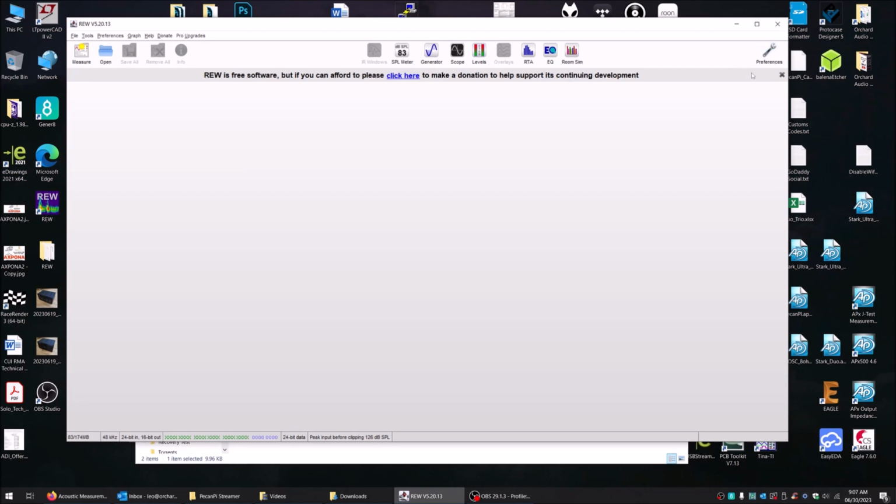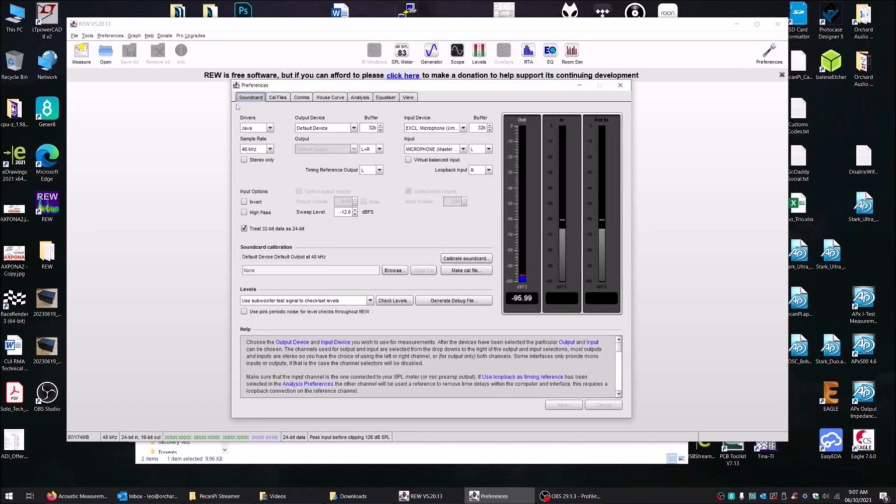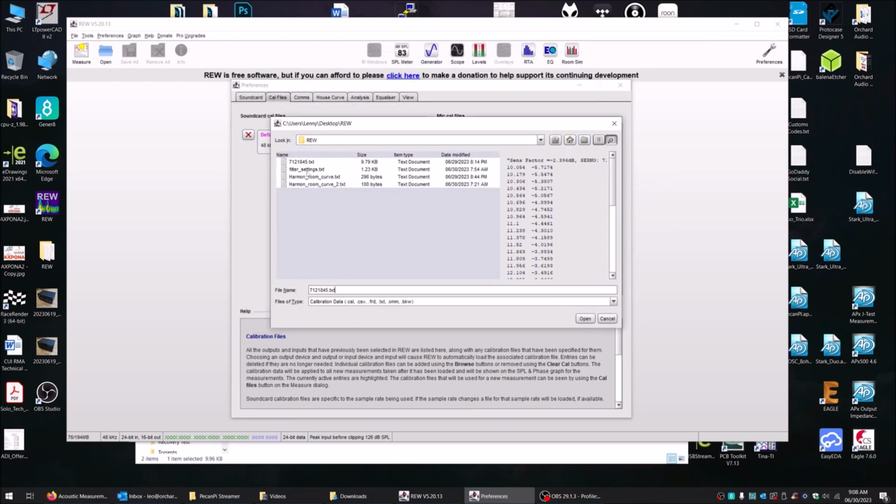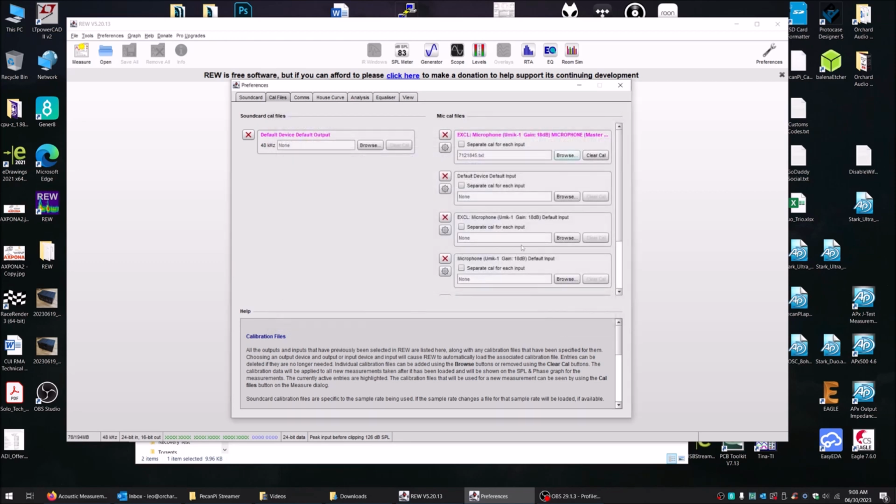So you go up here and you hit the preferences button, and on the sound card tab, for the input device, you want to make sure that the UMIK-1 microphone is selected. And then down here, you're going to select the microphone again, and then the channel you're using for measurements. In my case, I'm using the left channel. And then under the calibration files right here, you see the UMIK-1 microphone, and I already have the calibration file loaded. But again, I can browse for it, and I have the calibration file right here. So I'm just going to load that calibration file. And then we are done here.